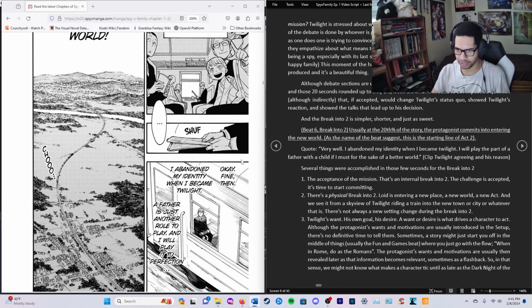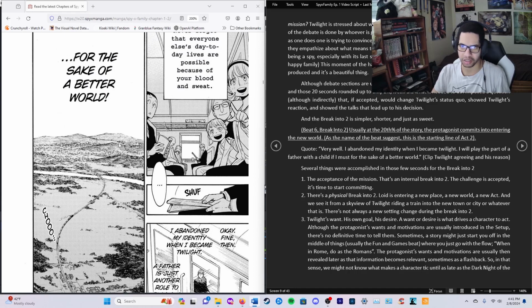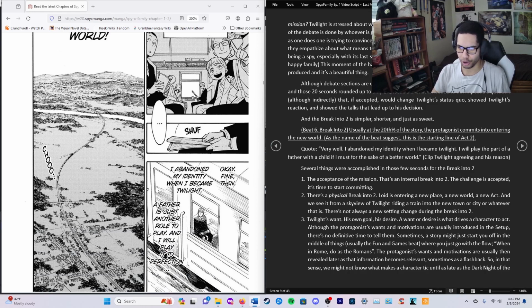So the break into 2, I can just simply read it. Okay, fine then. I abandoned my identity when I became Twilight. A father is just another role to play, and I will play it to perfection for the sake of a better world. That is the break into 2. Those four sentences are all the break into 2 for this episode. Just that. Simple, short, sweet, impactful though. And we're going to study how.